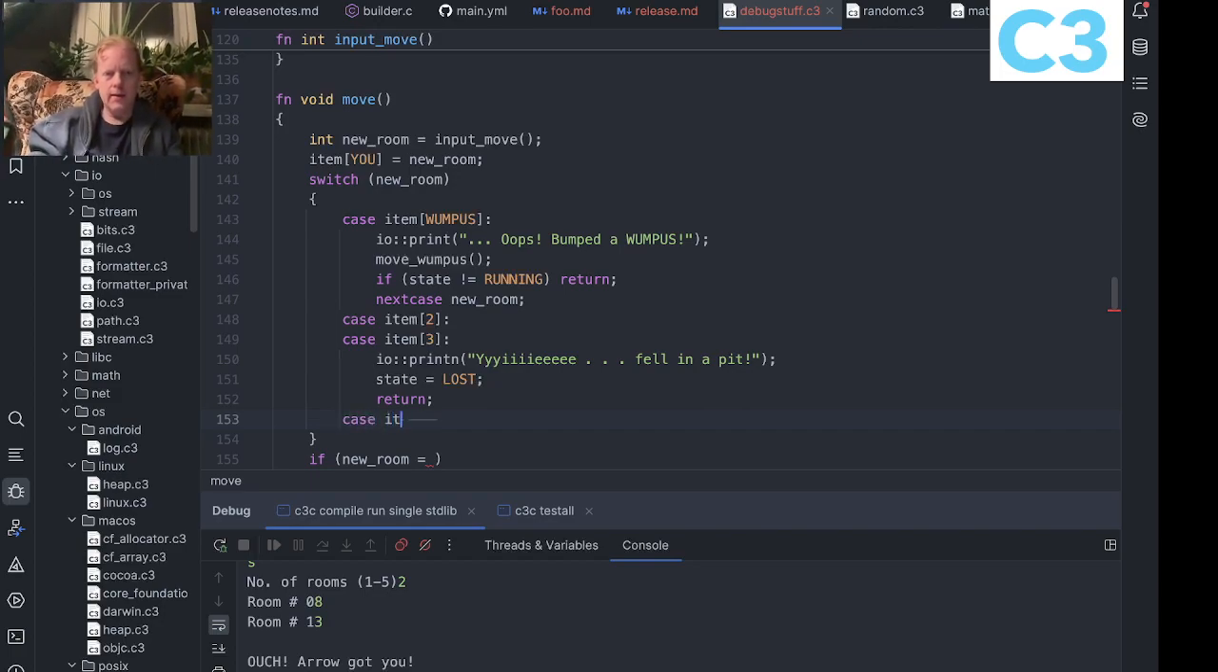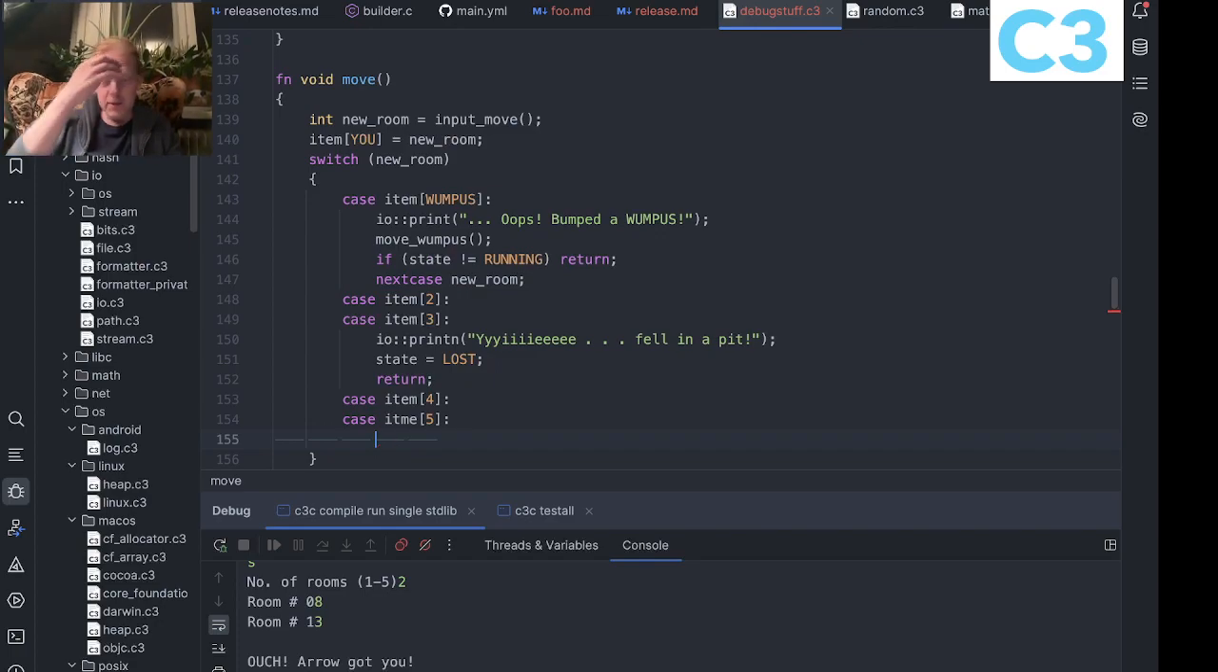So case item 4 or case item. This is so roundabout. This is because we're doing BASIC. I mean, you would not model it like this normally. And then we get like the zap. Okay, zap. Right. Super bat switch.